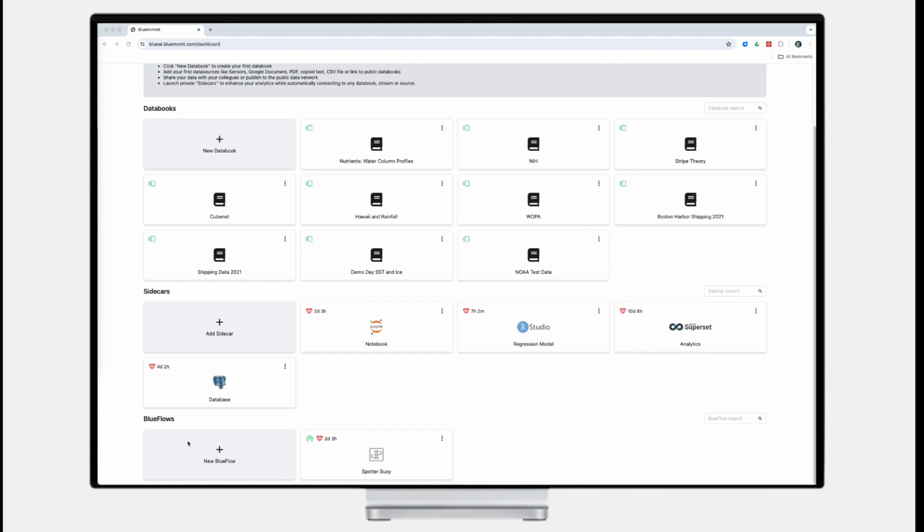And finally, at the bottom of the screen, you can see the BlueFlows that we described previously. BlueFlows allow you to create repeatable ingestion workflows that will bring the data into the platform.